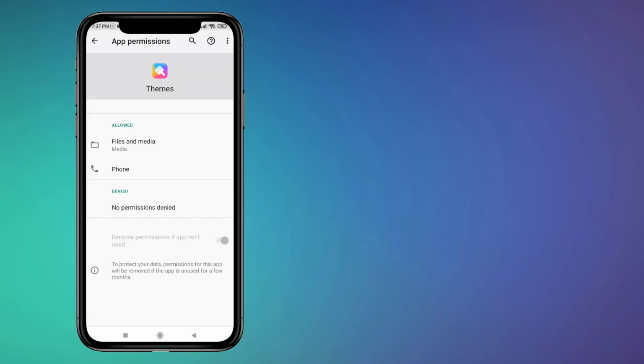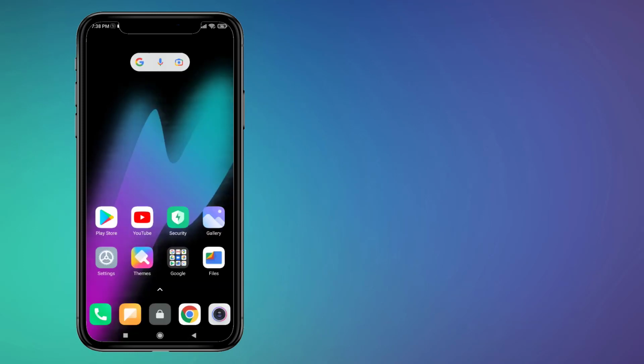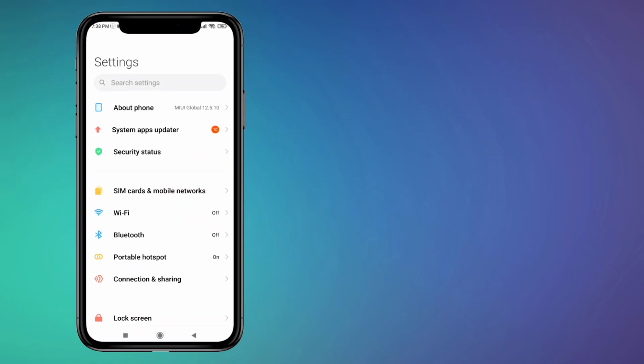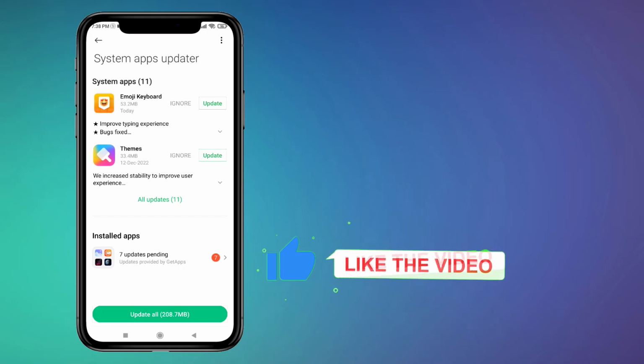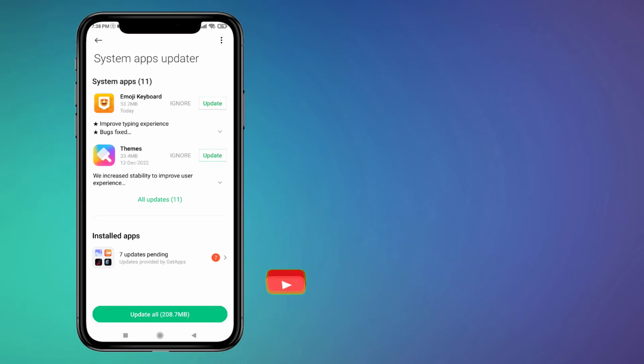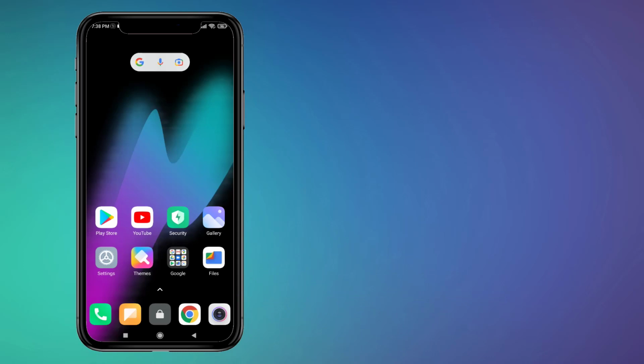and click on app permission. Make sure all permission is allowed and go back to home screen and click on settings and click on system app updater. Okay guys, you can see here theme app update is showing. Just click to update and make sure theme app is up to date in your Xiaomi phone and restart your phone. Problem is solved. So guys, this is the way to easily solve cannot connect to the network error in Xiaomi phone.